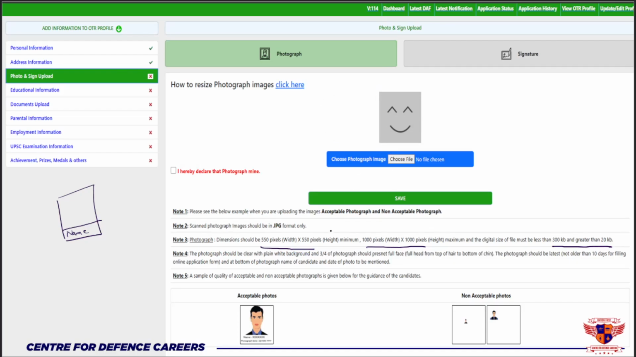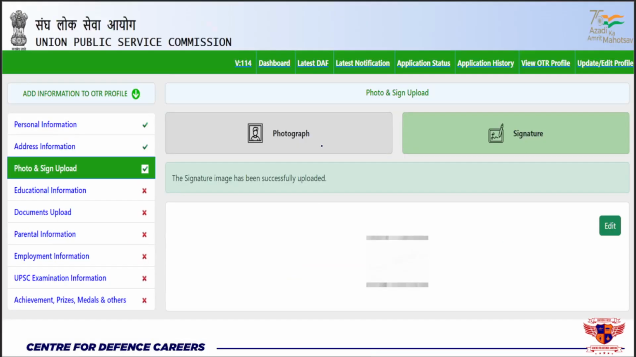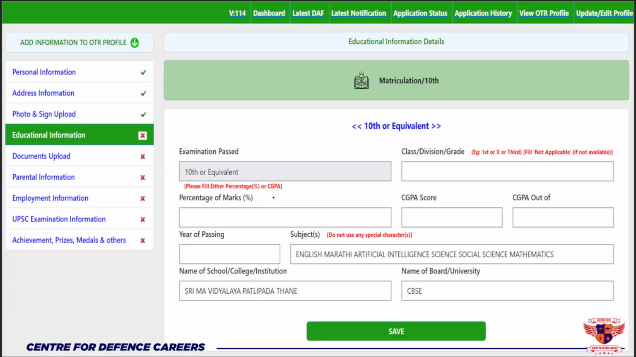Okay, so carefully upload these photographs. Pay attention to the dimensions they are asked for, and you can easily do this particular resizing part in the Paint option. Then the next thing that you need to do is upload your signature. Once you have successfully uploaded a photograph, you'll get a pop-up notification over here. Then you can upload your signature. Okay, here the signature has already been uploaded.